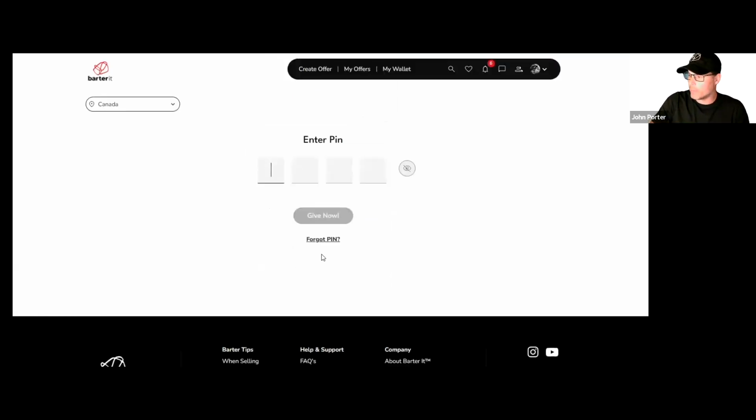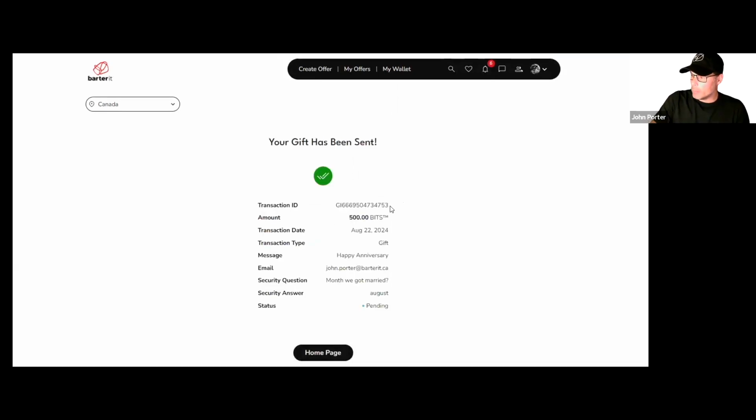So she's going to send that gift. She's going to enter her PIN number and give now, and boom, the gift. GI transaction stands for gift, GI. So she just gave 500 bits with the message, the email, the month we got married, August, and pending. It says status pending, right?